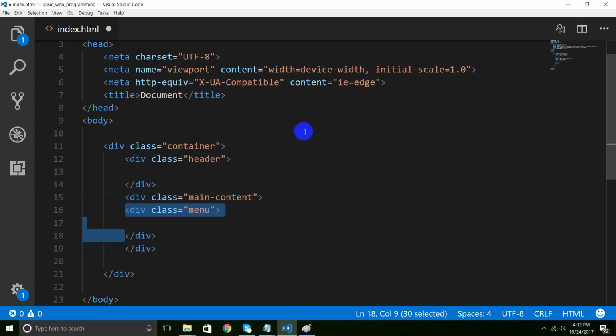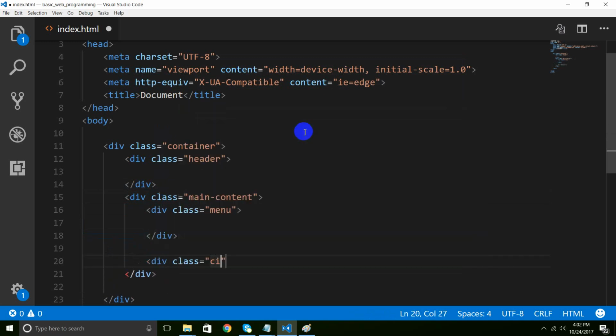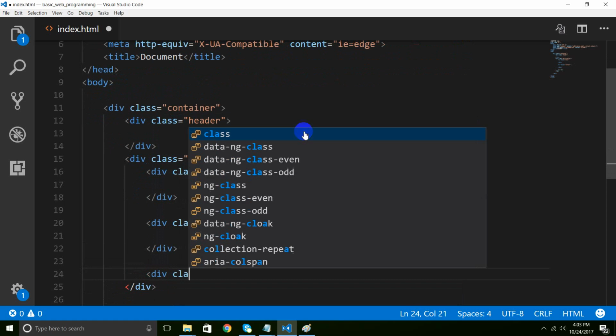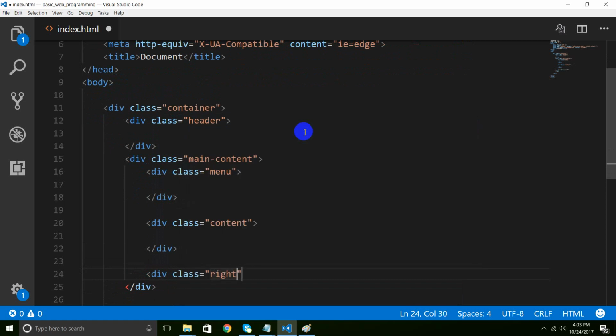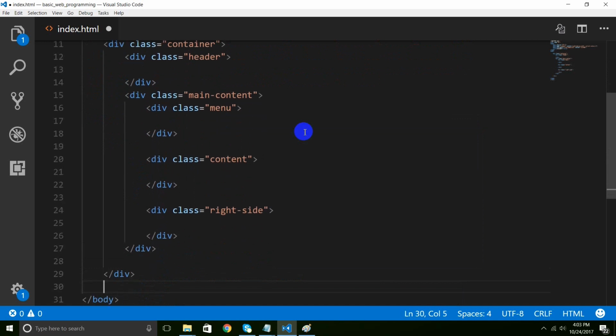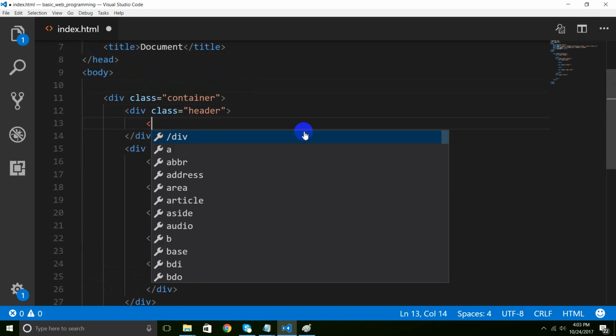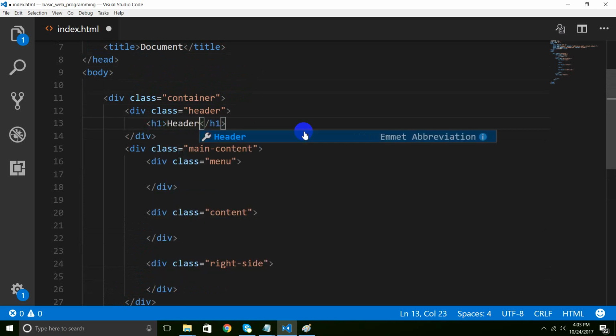So inside, the menu or the left bar, and then div class equals the middle content, and then the right side, that's for advertisement purposes maybe. So after the main content, there is another div class equals footer, right? So this is the plain HTML mockup. Now let's write a few things. For example, h1 header, right?